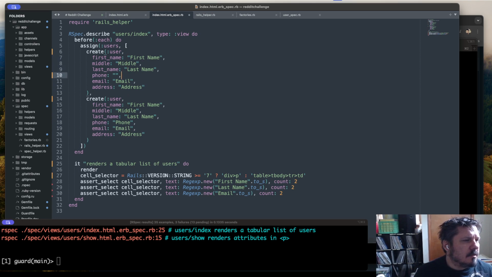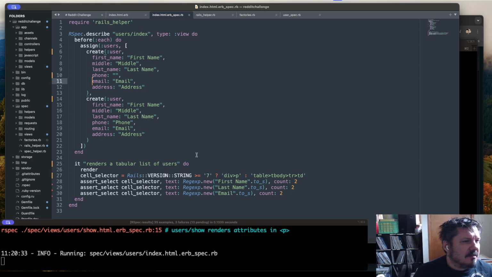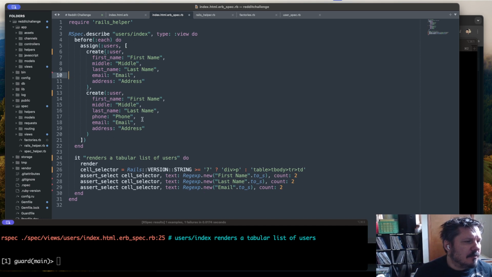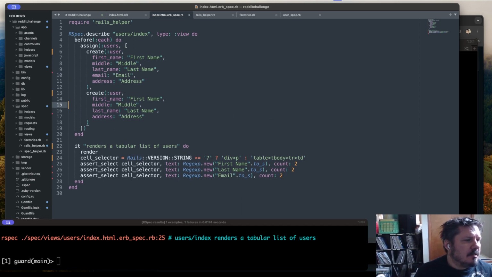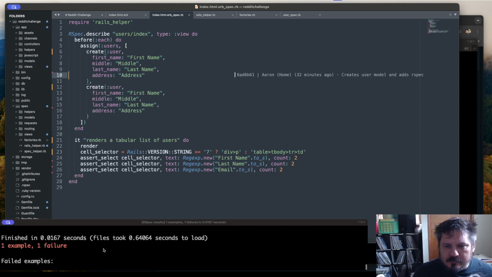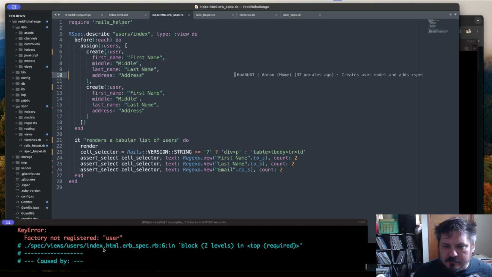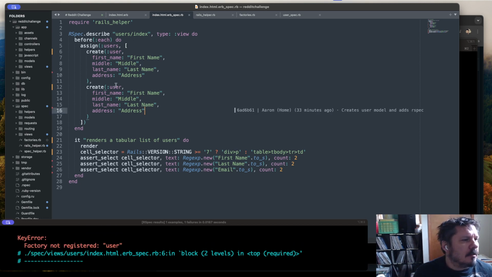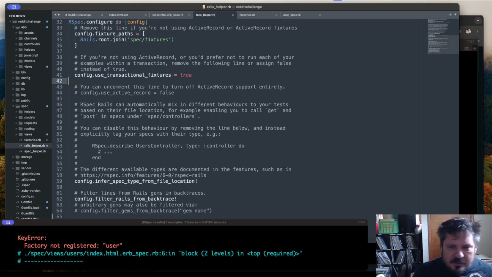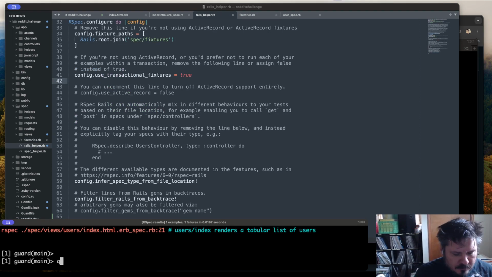None of this has to be unique. Honestly, there should probably be a constraint for a unique email, but they didn't say it. Oh, but we do need a unique phone number. If I take these out, it should use the default instead. Pretty sure I have a factory called user right here. It must not. Oh, you know what? I have to restart guard.